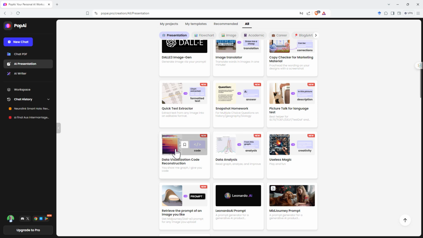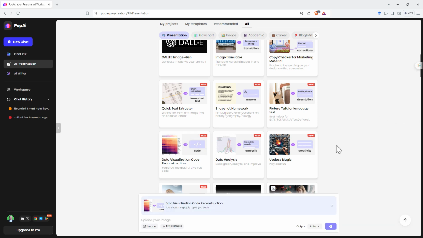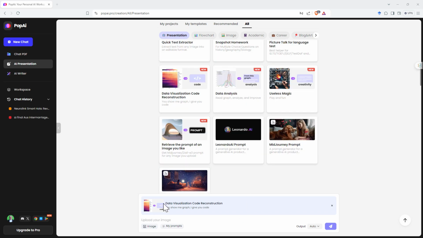Let's come down. Let's maybe see how this data visualization code reconstruction goes. So we click on that. We can see it's selected. It asks us to upload an image. And unfortunately, and makes sense though, here's the point where I have maxed out my ChatGPT 4o limit on the free plan. So unfortunately wasn't able to do that one.